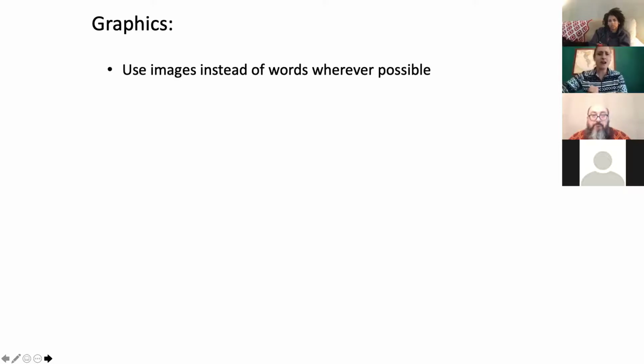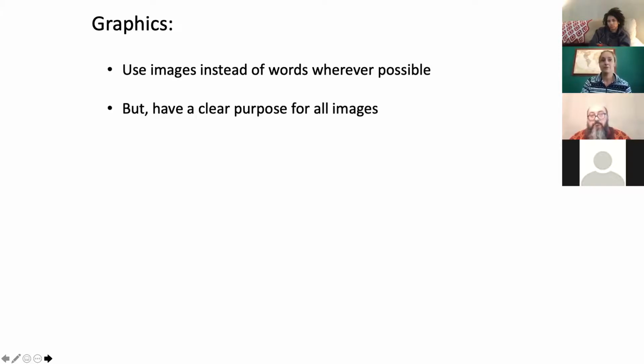When it comes to graphics, graphics are fantastic. If you can use a graphic to explain a concept instead of words, that's almost always a better option because it doesn't distract the audience member. They don't have to focus on reading. They can actually see what you're explaining. But make sure that they have a very clear purpose. Again, don't just have a picture because it exists.